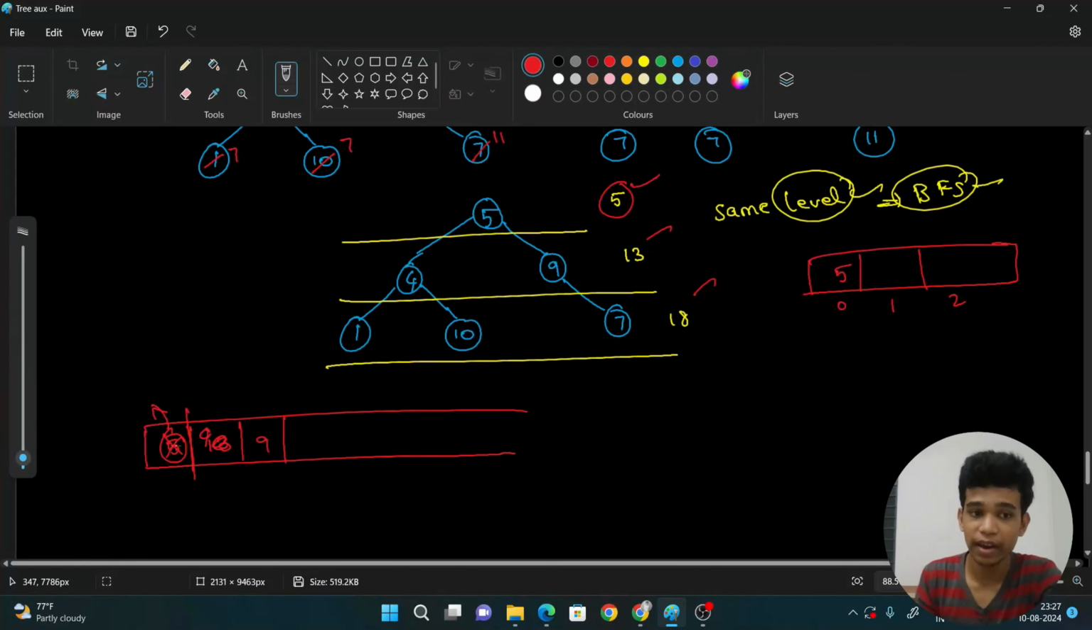So these 2 are the children of this 5, right? Okay, this is the end of this level. Now I want to pop this 4 out. While popping this 4 out, what should it do? I should put in my next level sum. Now, after popping this 4, what are the children of this 4? 1 is one child and 10 is one child. So these are the 2 children for this, right?